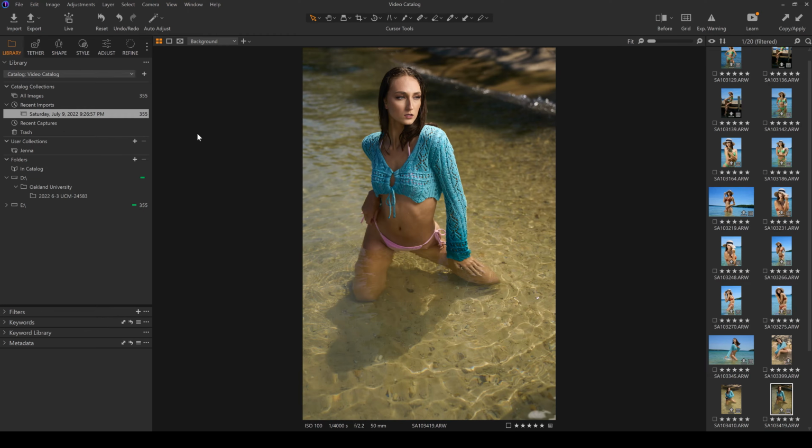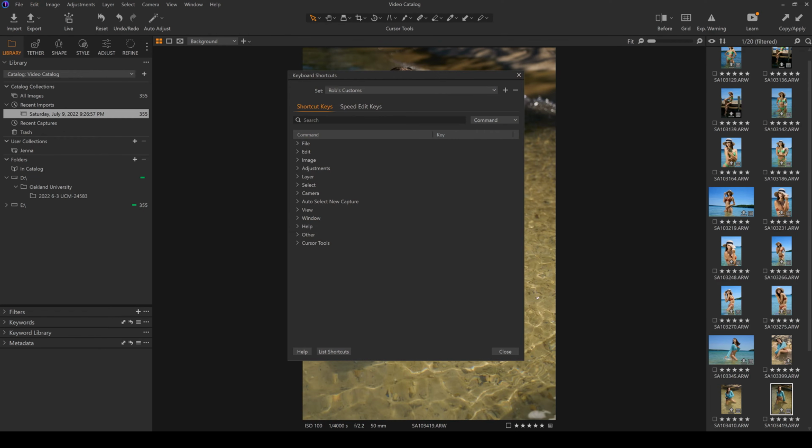I wonder if there's keyboard shortcuts to change workspaces. That would be meta.